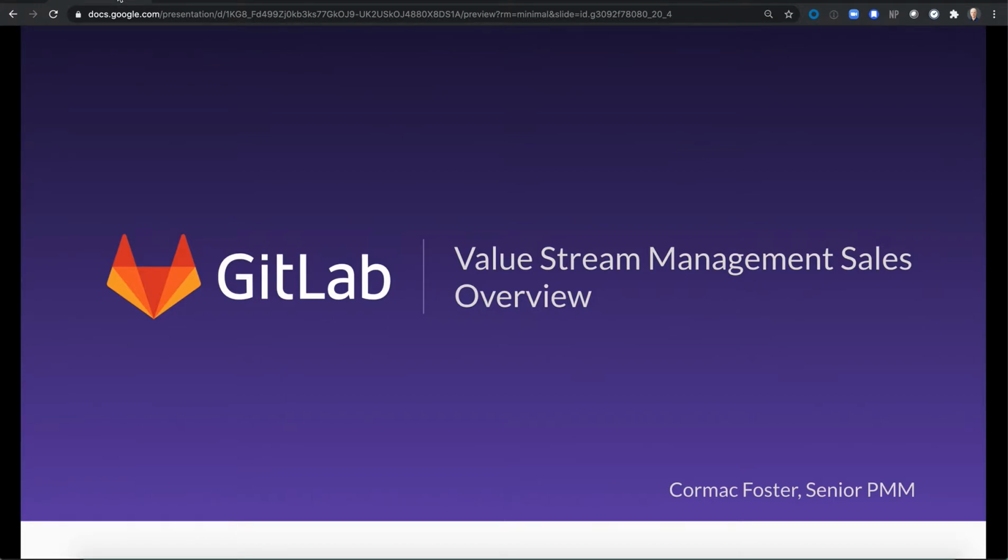And on top of that, since we are a single application that manages all the work that's actually being done, rather than some of these other VSM systems that sit outside and report on it, since we're actually where the work is happening, we have some unique advantages, which I'll talk about in a second.